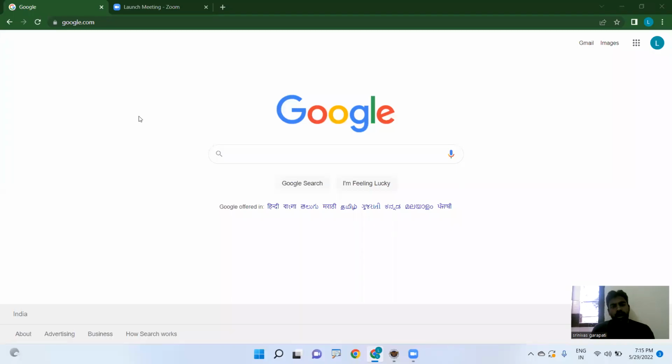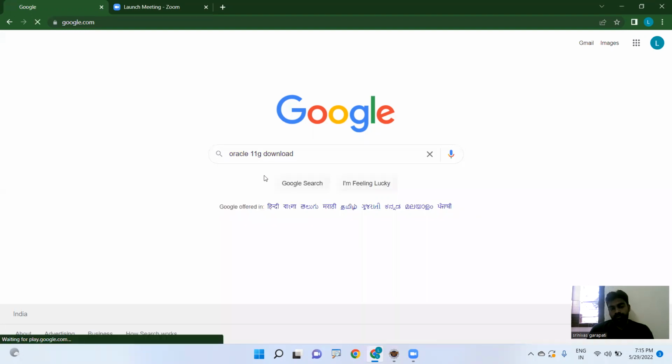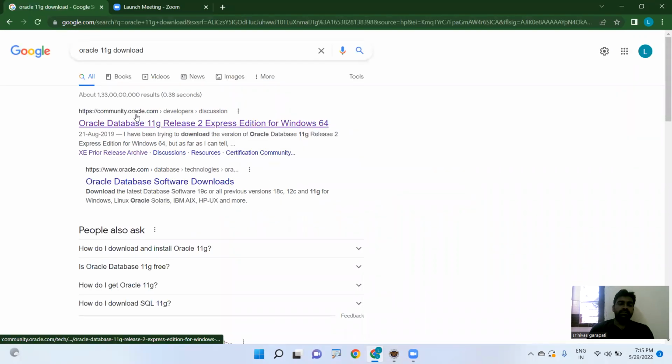I'm going to explain how to download Oracle XE software and how to install it on your computer. Open Google and search for Oracle 11G download Express Edition. And here it is, the first one: Oracle Database 11G Release 2 Express Edition for Windows 64.